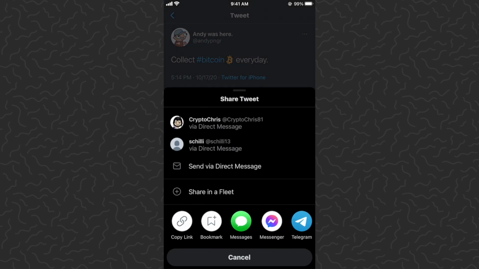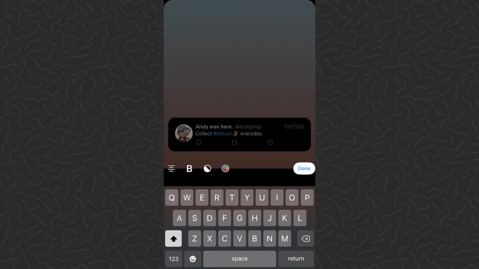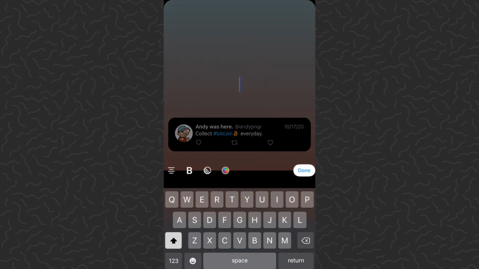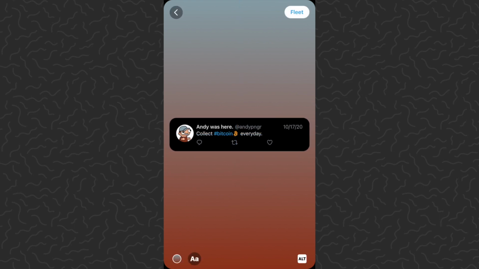Now we're going to see a new option. This says share in a fleet. That's what we want to do. Tap on that. It's going to automatically create this fleet for us. I don't really want to add text down here, so I'm just going to tap and make that go down. But if you do want to add text above, just tap and you'll be able to type. But I have this tweet. I can even resize this thing if I want. Let's just put it there in the center.